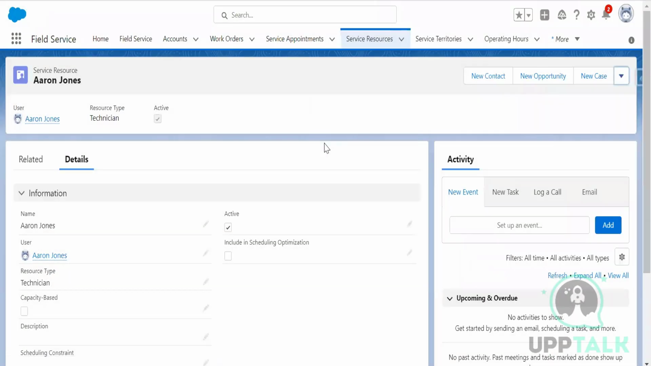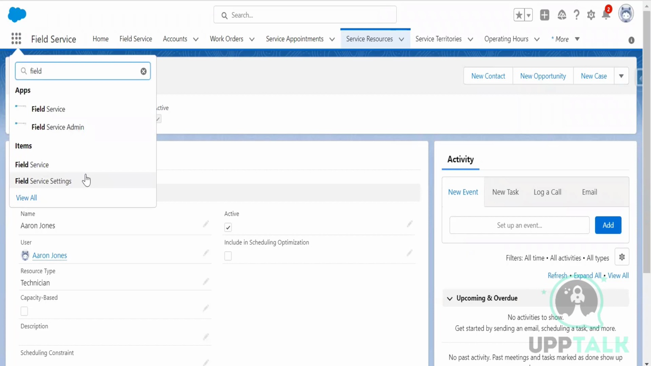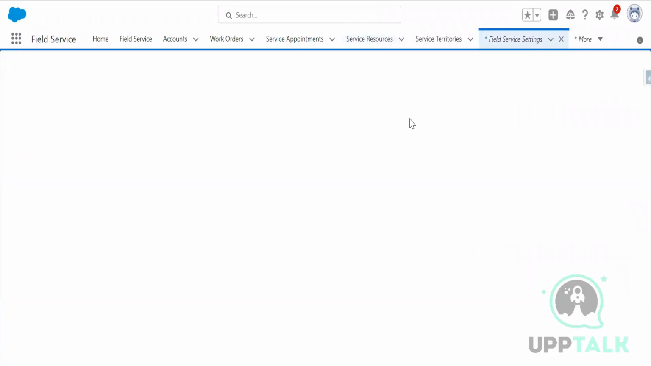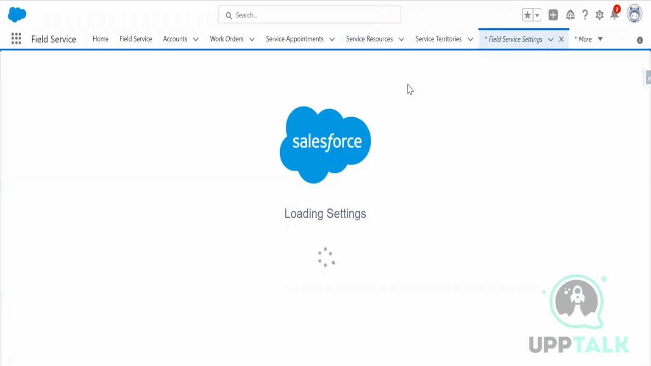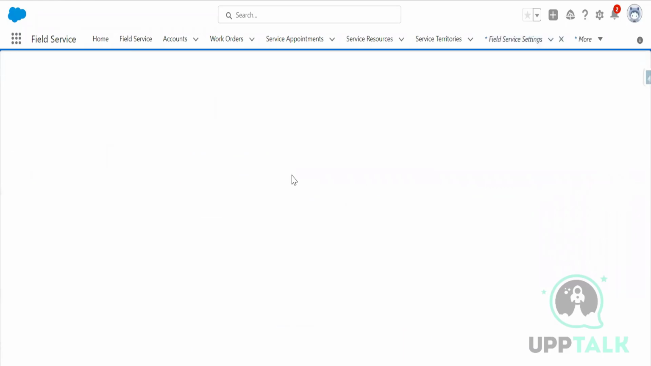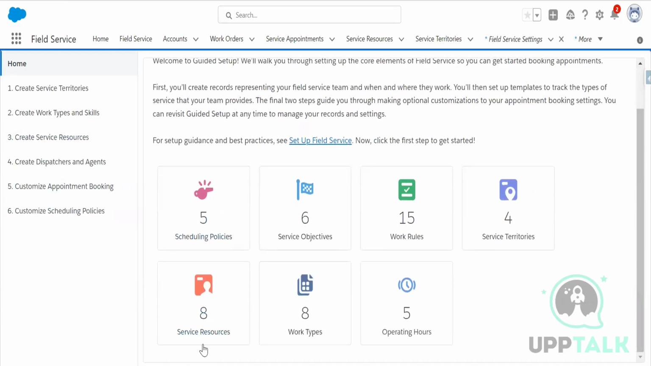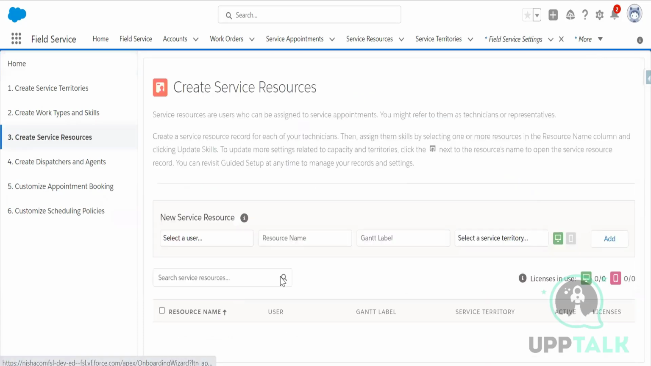Another option from where you can create the service resource is Field Service Settings. You go to Field Service Settings, then to Guided Setup. Click on Guided Setup. It will check whether your permission sets are up to date or not. If they are up to date, it will redirect you to a different page from where you can create the service resource. If I scroll down, look at this: this is the Service Resource option. Click on that.